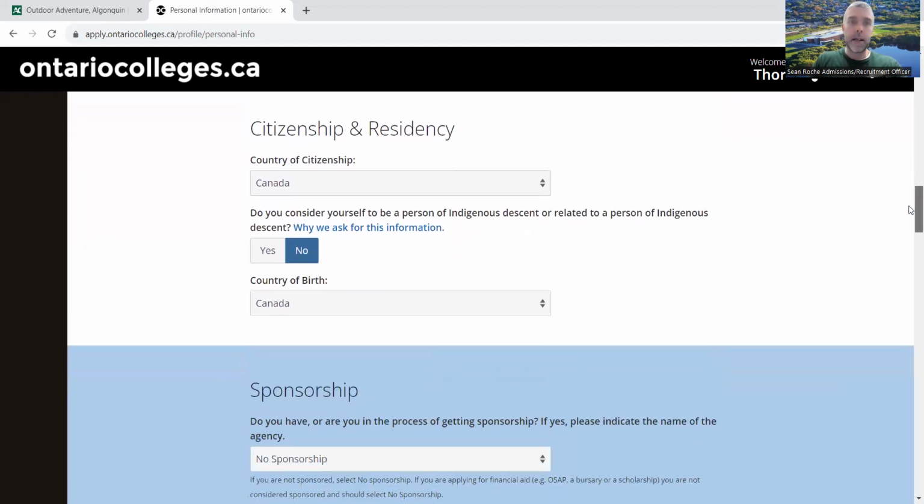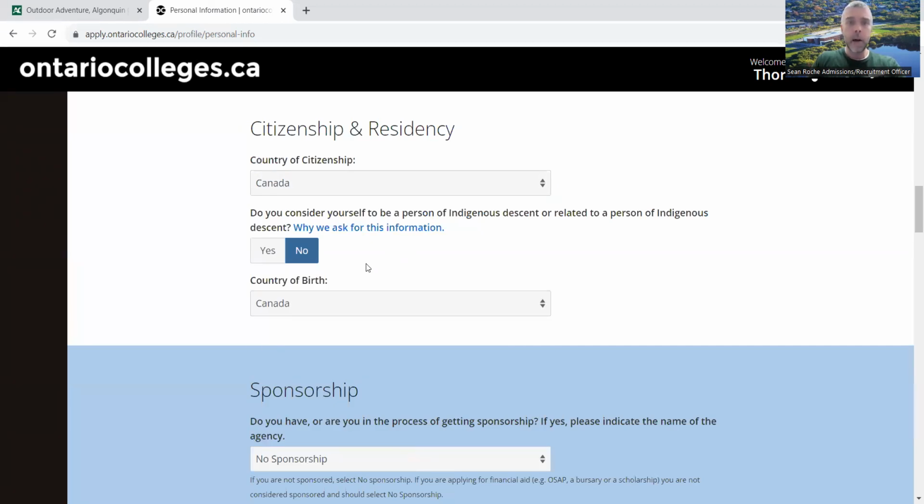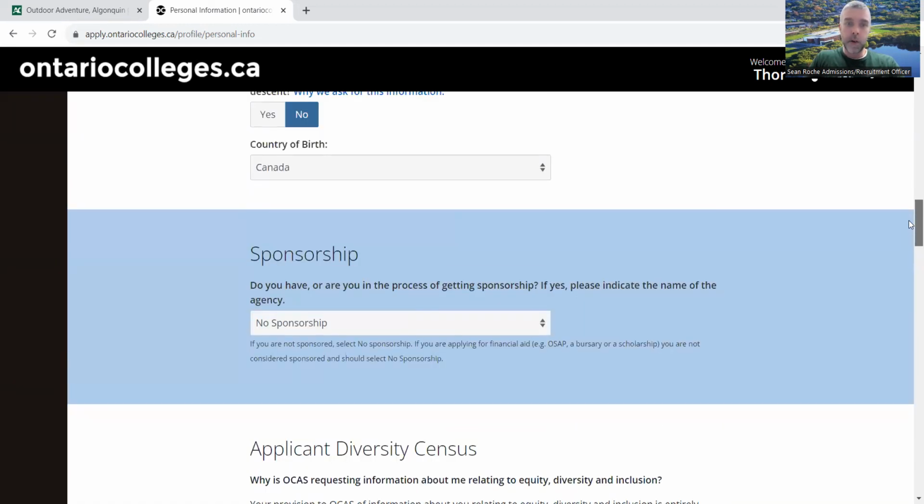Then you can also scroll down to citizenship and residency. You can identify if you are a Canadian citizen or if you are currently a citizen of another country, and whether you consider yourself to be a person of Indigenous descent or a person related to a person of Indigenous descent, and you can identify that here. If you're looking for information on what that means, you can click on here for why we ask for that information. You can also add in what your country of birth is, whether it's the same as your citizenship or if it's different. Then we'll scroll down, and the next section is for sponsorship. If you're in the process of getting sponsored, you can indicate that here and through the agency.